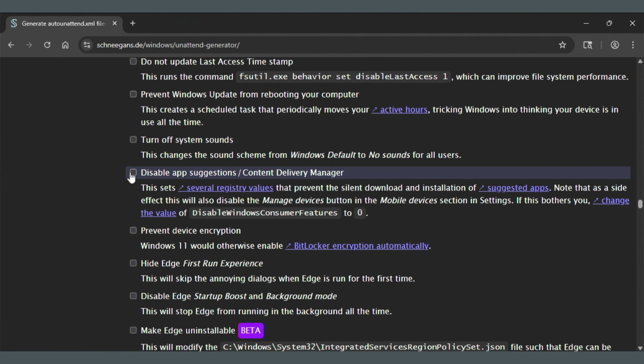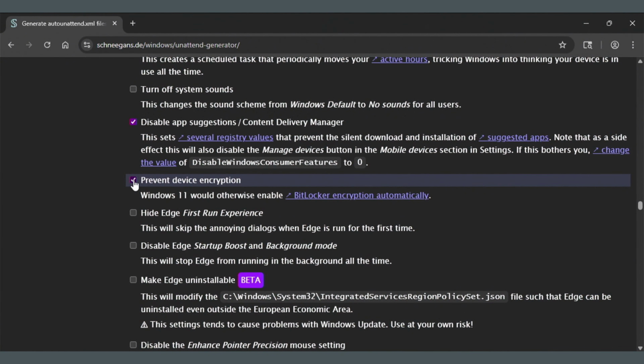For Disable App Suggestion Content Delivery Manager, I'm going to select this. If you want to prevent device encryption, you can. Windows 11 would otherwise enable BitLocker encryption automatically. I never allow Windows to do that automatically. I've been in a situation before with a hard drive where Windows enabled BitLocker encryption automatically, and I did not have the encryption key, and I had to wipe the hard drive.